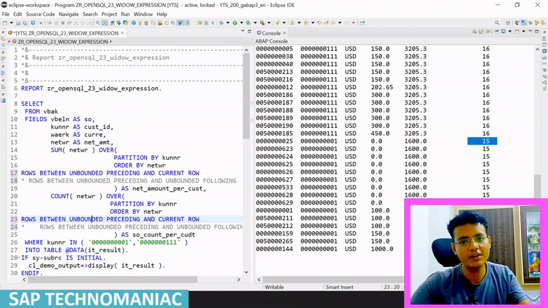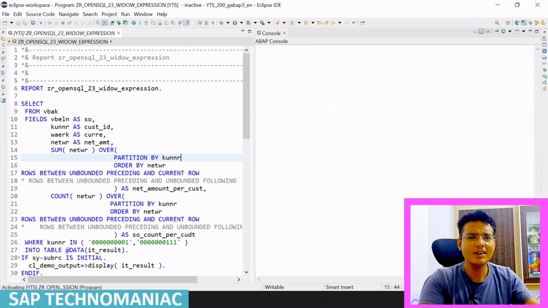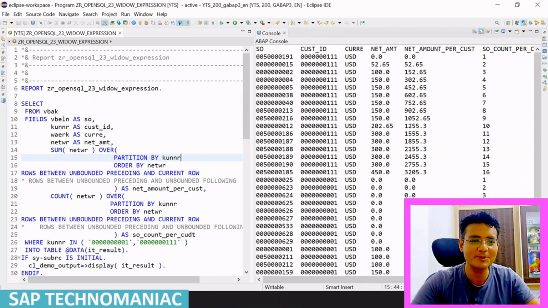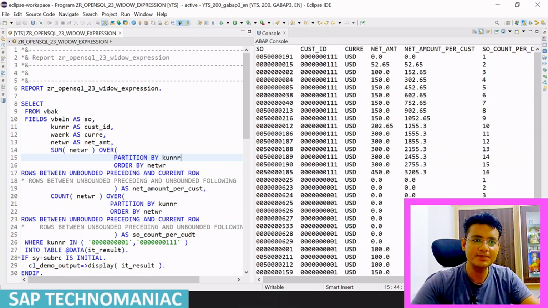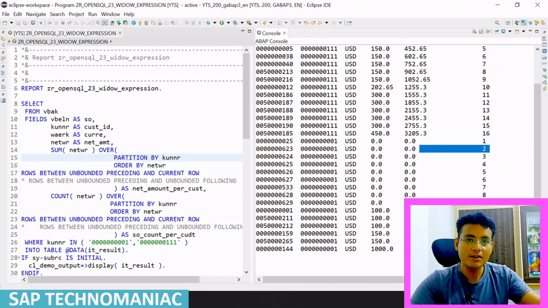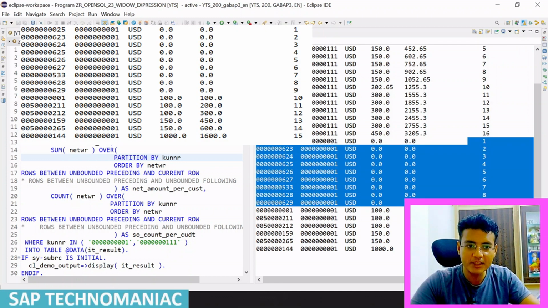Even if I don't define it, I will show you what the result will be. Let me do F9. The window expression is new for us, so I'm trying to explain as much as possible. As soon as I used between unbounded preceding and current row, what is happening? First it is 1. For the next row, how is it calculating? 1 plus 1, it is 2, and for the next row, 1 plus 1 plus 3, and like that it is calculating the 9 rows.